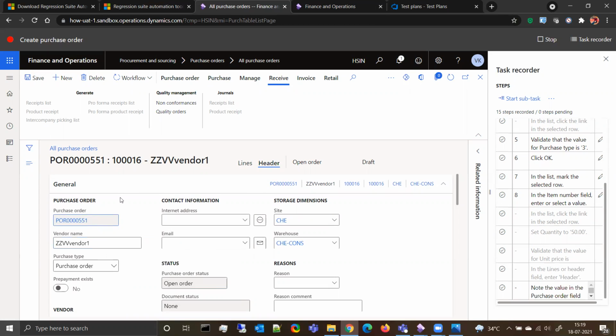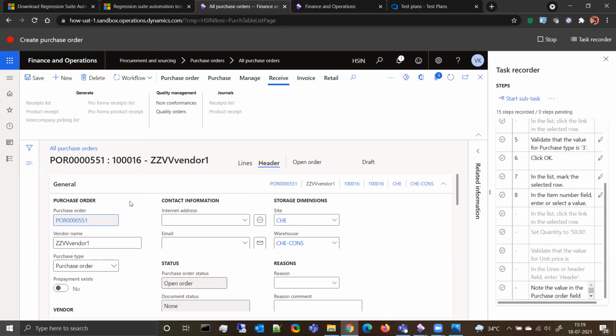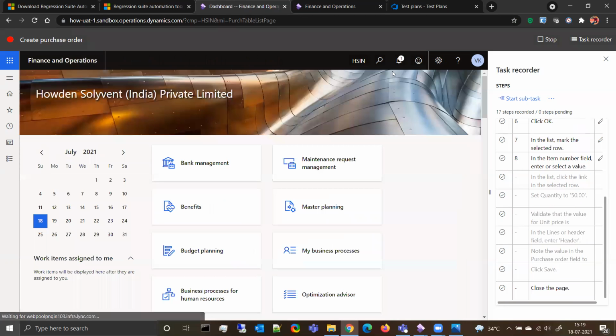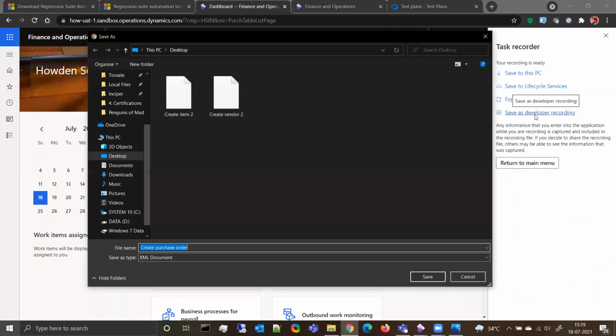So in future, if I want to confirm this PO or do any sort of transaction, let me receive this PO, I will be needing this to link it to the fourth test case. But I think this much is enough for now. I'll click on save. I'll navigate to the page and I'll click on stop. Save as developer recording. Perfect. Create purchase order. Okay, looks good. Save.